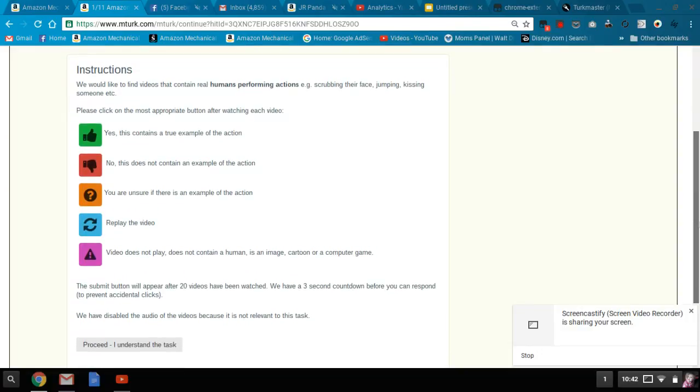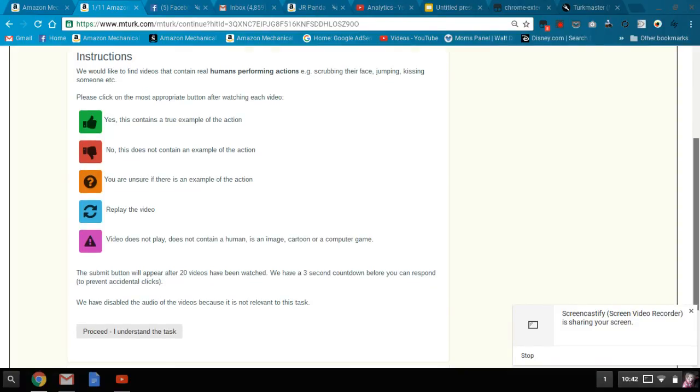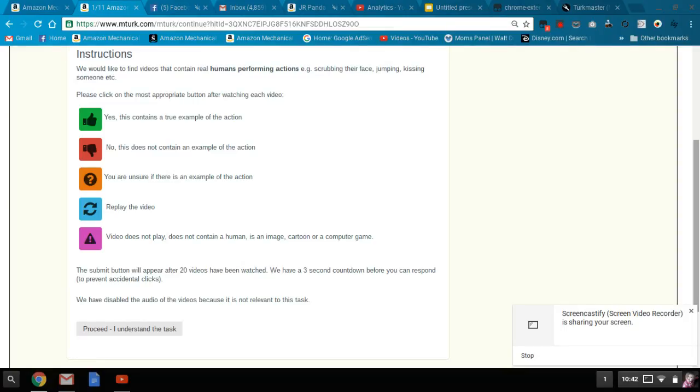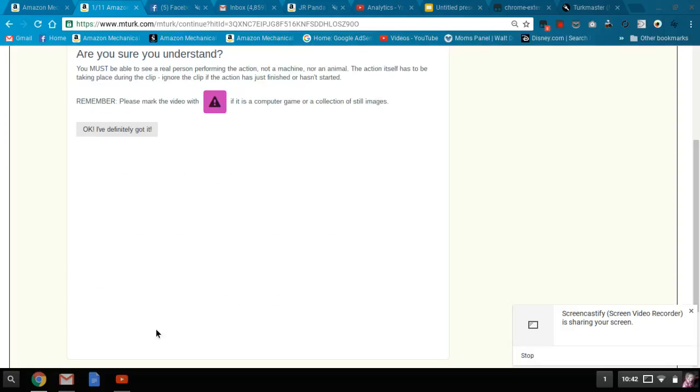So the instructions from here are pretty much the same, and essentially it's just trying to figure out whether a human is performing the action that's described. Yes, no, unsure, replay the video, or the caution or exclamation point: the video didn't play, it doesn't contain a human, it's an image or a series of images, it's a cartoon, computer game. Then you'll watch 20 and let them know if you found the action or not, and then the audio is disabled, which can sometimes lead you to the I don't know. So as usual, you hit proceed, I understand the test.